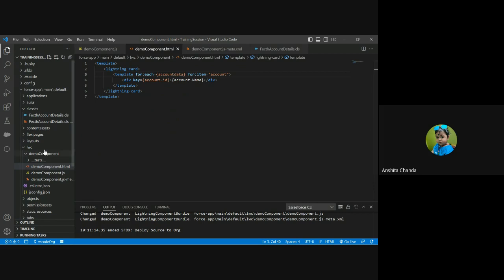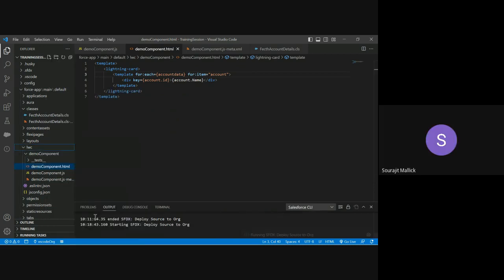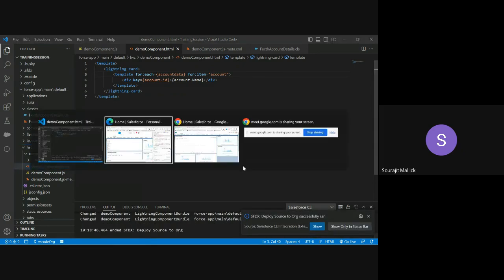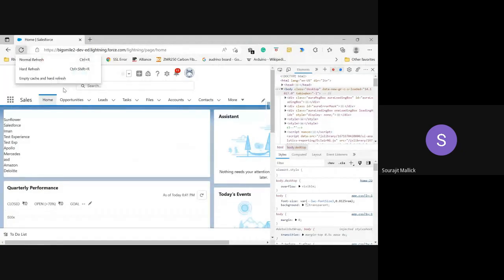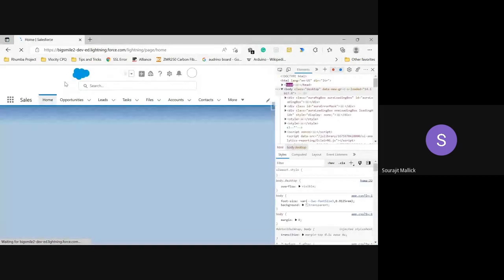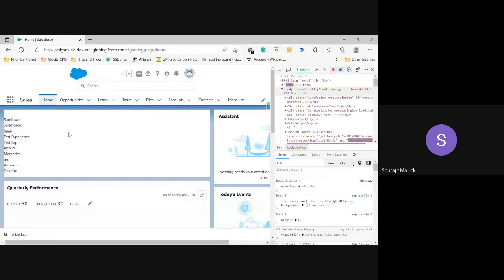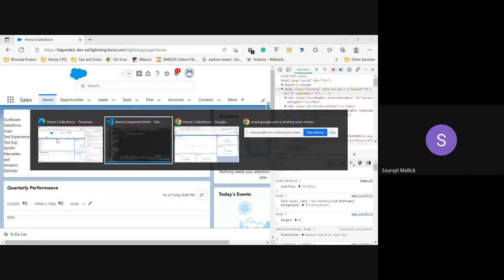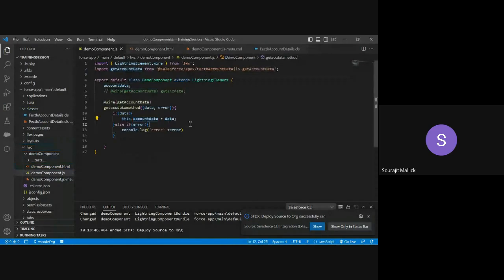Yeah. Okay, let me push the code and try. See, you can still see the data. Okay, so this is the difference between a property and a method, and why we are using a method.